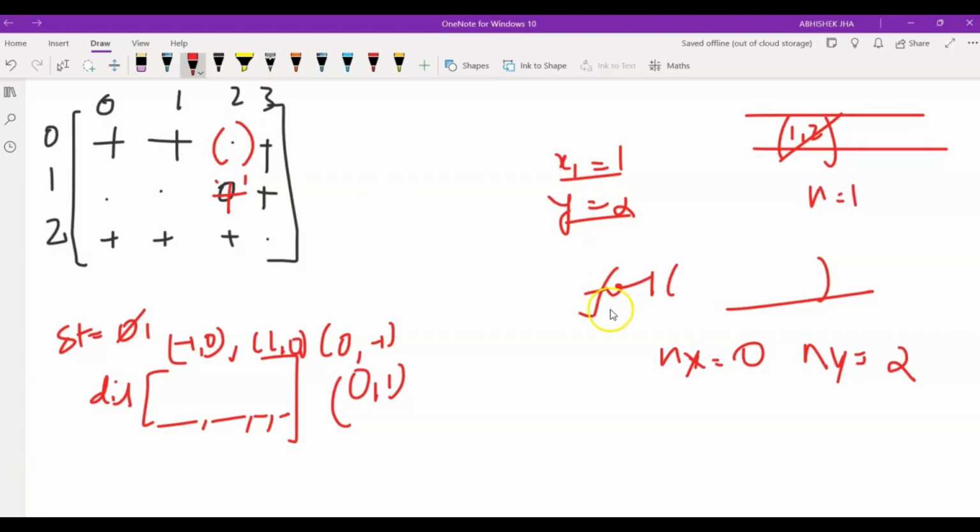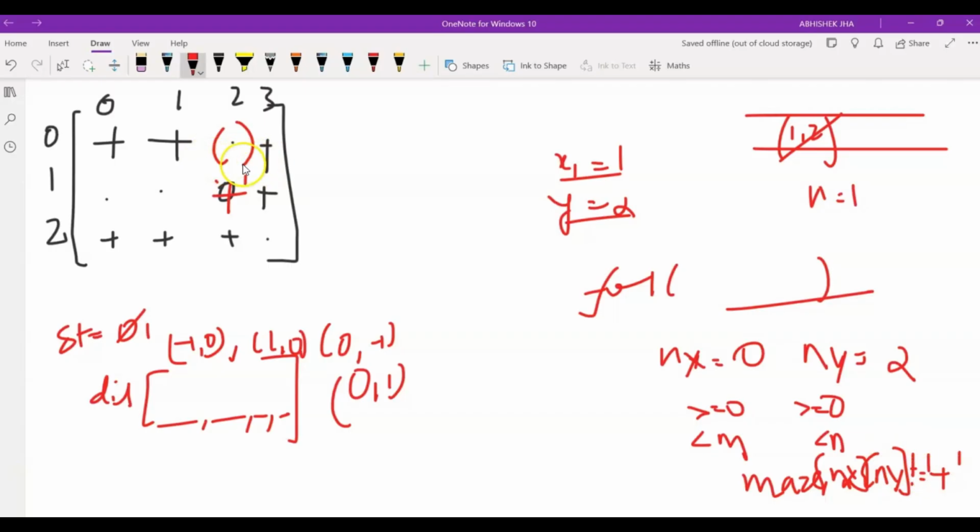So we'll check with the help of a condition that is new x is greater than or equal to 0, new y is greater than or equal to 0, new x is less than m, new y is less than n, as well as the maze of new x and new y is not a wall. Since this neighbor cell is not a wall, we'll consider this as a valid neighbor, and move inside our if condition. So all these conditions would be inside our if condition.